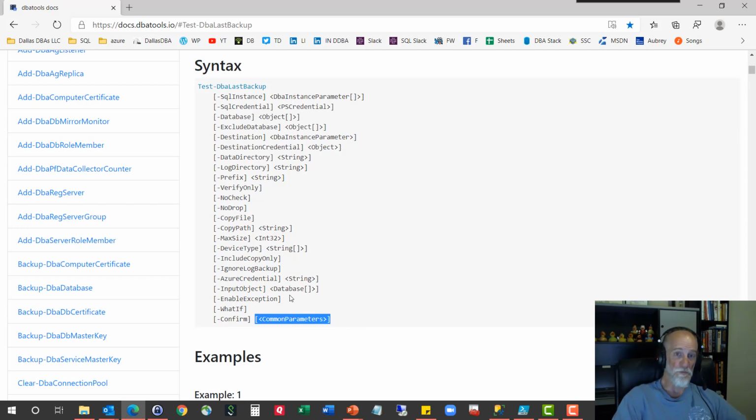Now, again, you pros for DBATools and PowerShell guys, don't at me, bro. There's a lot of formatting that can be done to make it pretty. A lot of things that can be done to make it work better.